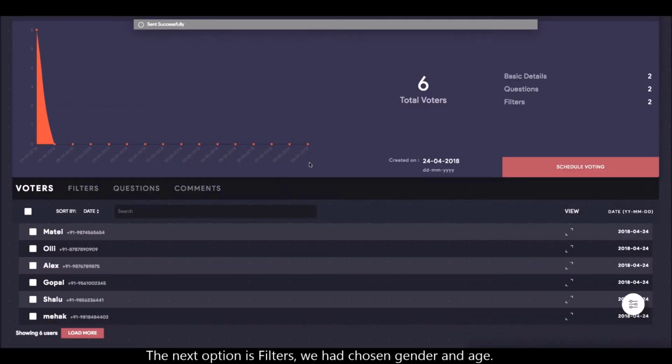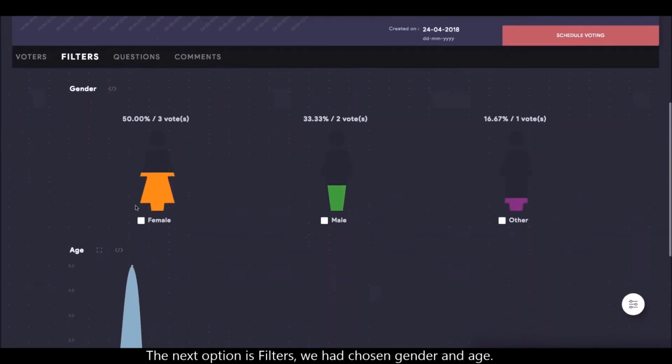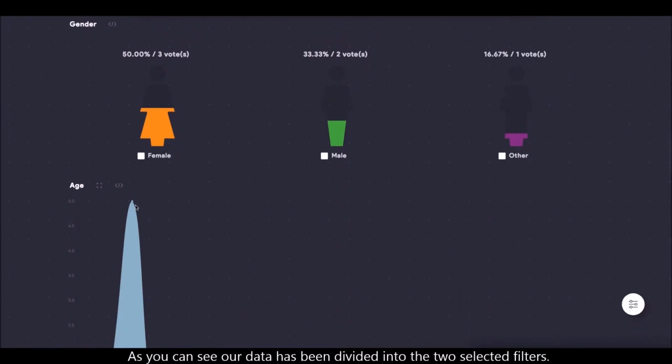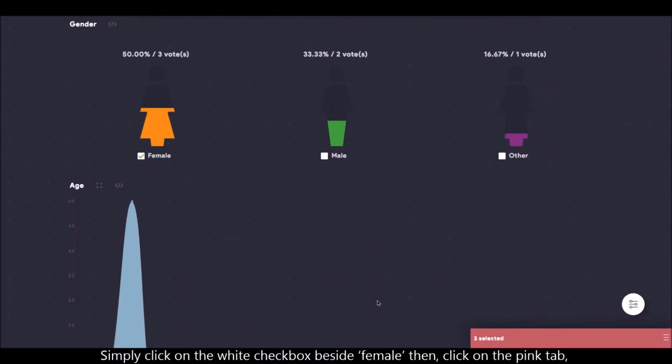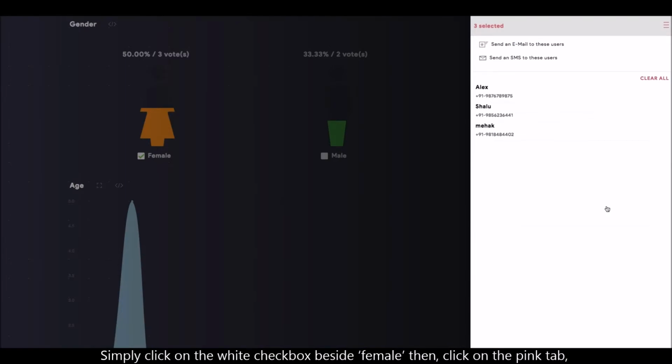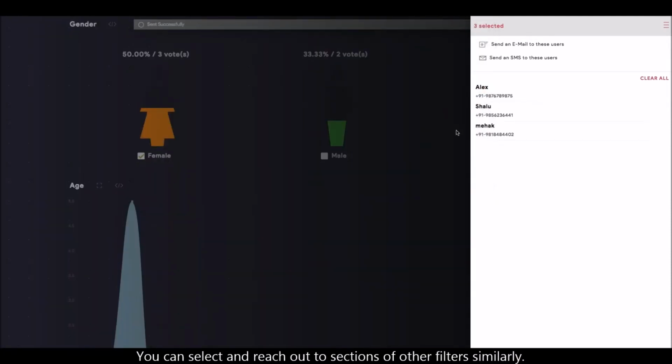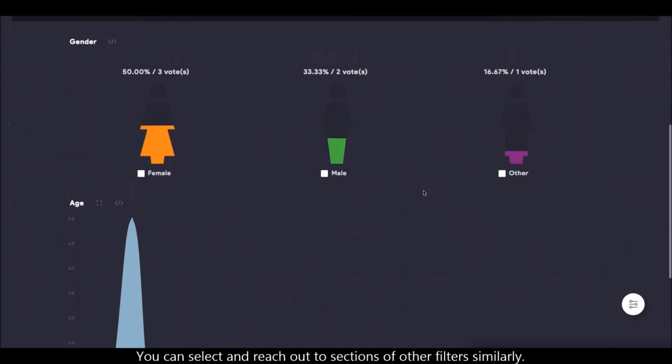The next option is Filters. We had chosen gender and age. As you can see, our data has been divided into the two selected filters. Say you want to send a thank you message to all the women who answered. Simply click on the white checkbox beside female. Then click on the pink tab. Click on Send an SMS, type your message, and click on Broadcast. You can select and reach out to other sections of the filters similarly.